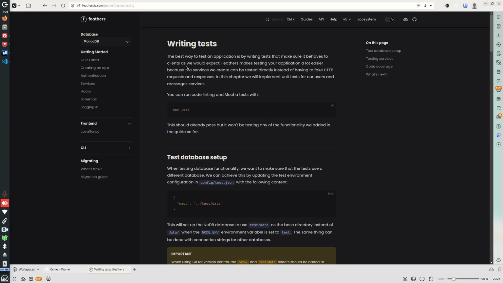Okay, so writing tests. The best way to test an application is by writing tests to make sure it behaves to clients as we would expect. Feathers makes testing your application a lot easier because the services we create can be tested directly instead of having to fake HTTP requests and responses.